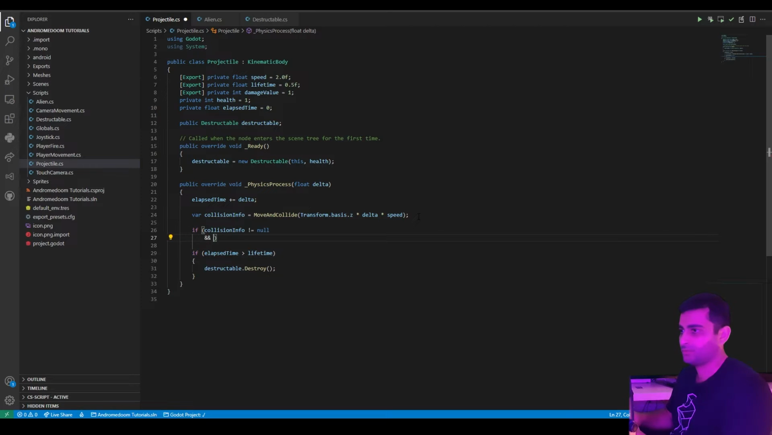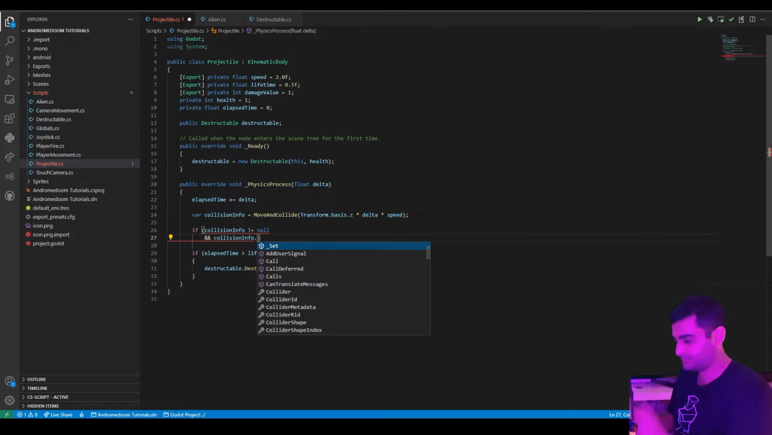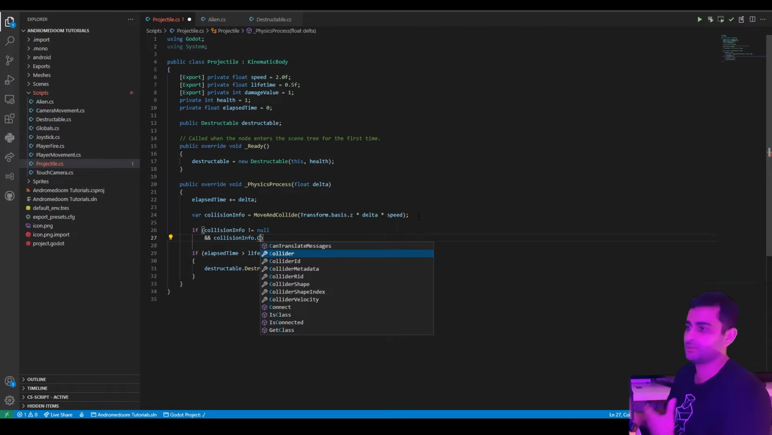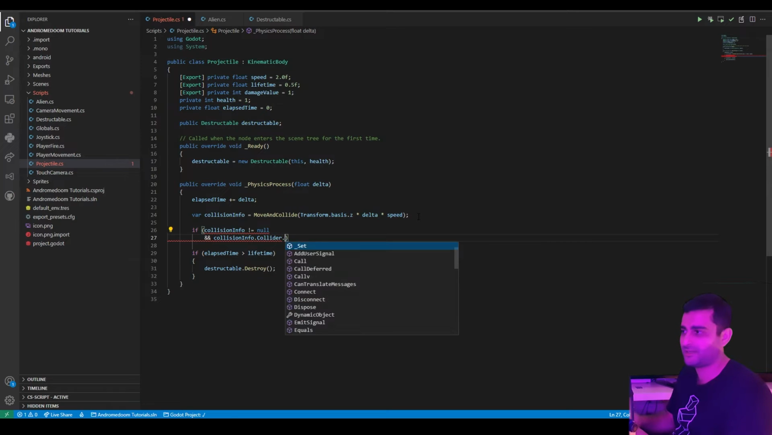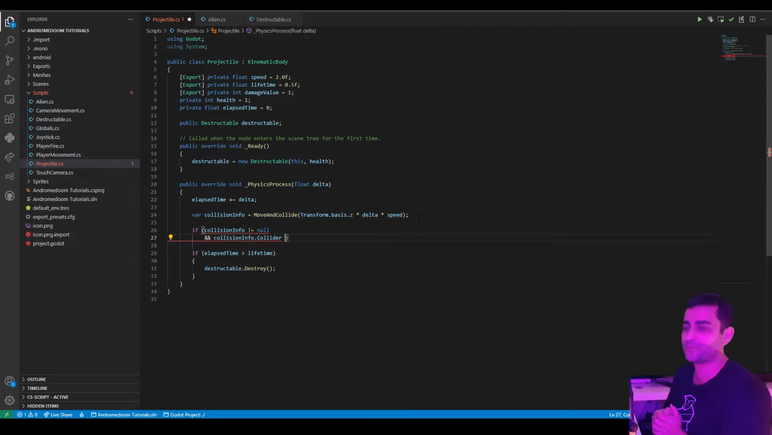And if there is a collision, we can access the object that it collided with using the collider property. But what are we checking for here? And this is the problem. We don't actually have access to instances of classes that other objects create. So we can't say if collision.collider has some instance of the type Destructible. Not directly anyway. So you solve this problem using interfaces.